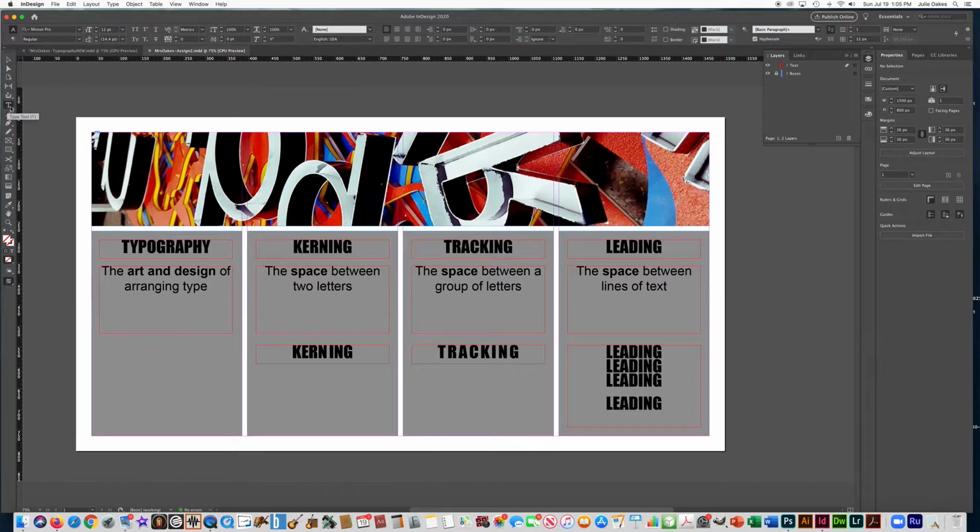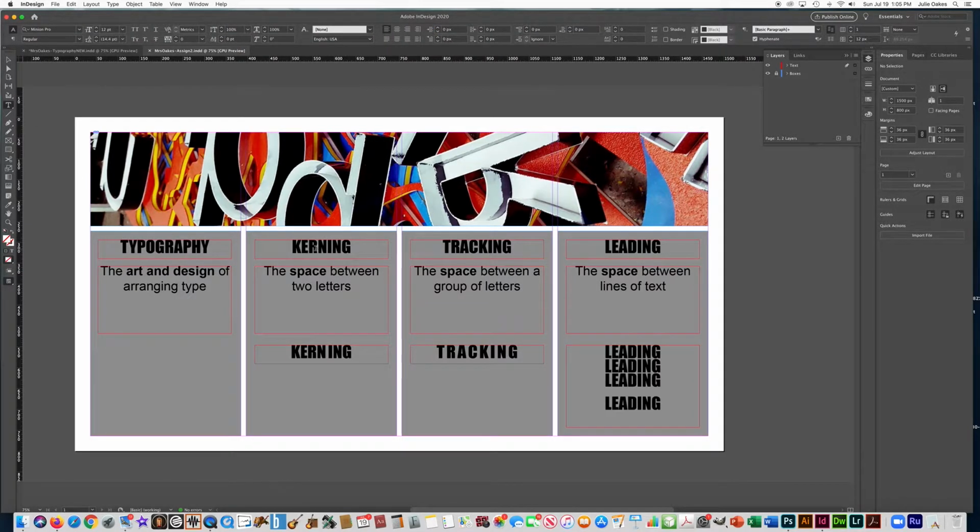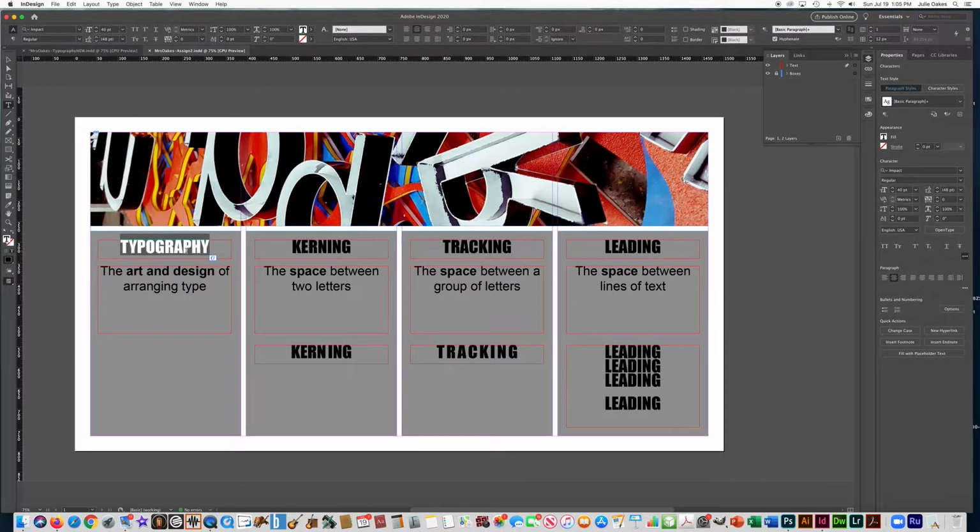Get the text tool and we need to change the color of these words. So click anywhere in there and right click to select the whole thing, and then go over here to your properties panel, appearance, where it says fill, and right click that to open it and choose paper. So in InDesign, paper just means white.